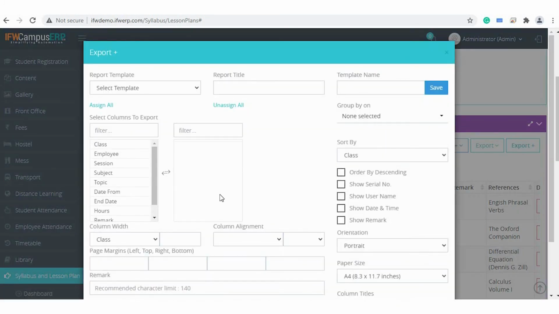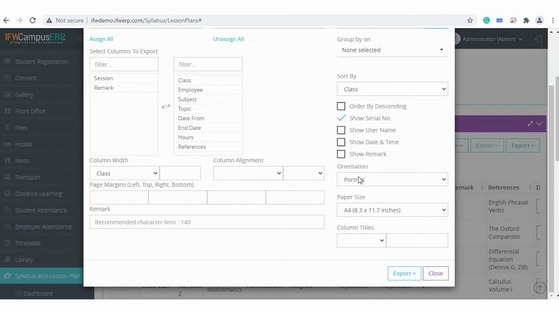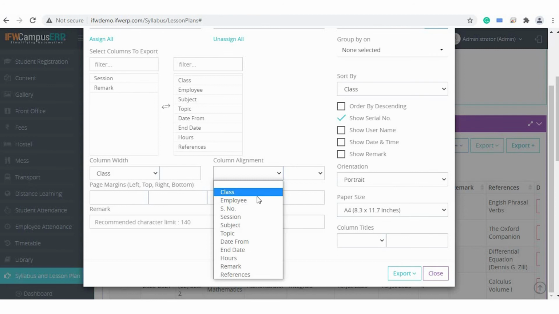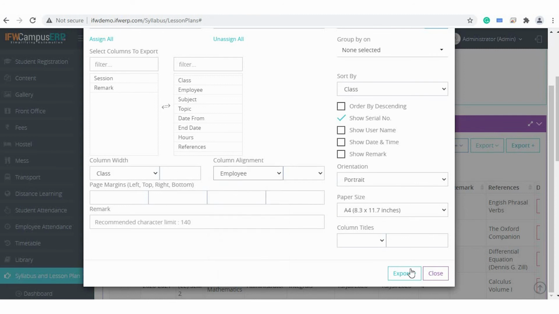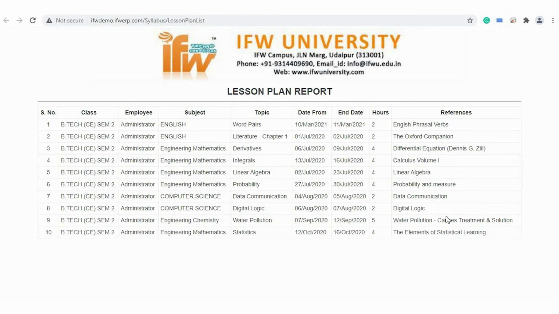Similarly, Export Plus button is given with various fields, the dynamic features. You can use these features and generate the report. You can use the options given here, the serial numbers, paper orientations, paper size, the column alignments, margins, etc. Click on Export and Print. This is the report generated using the Export Plus button.